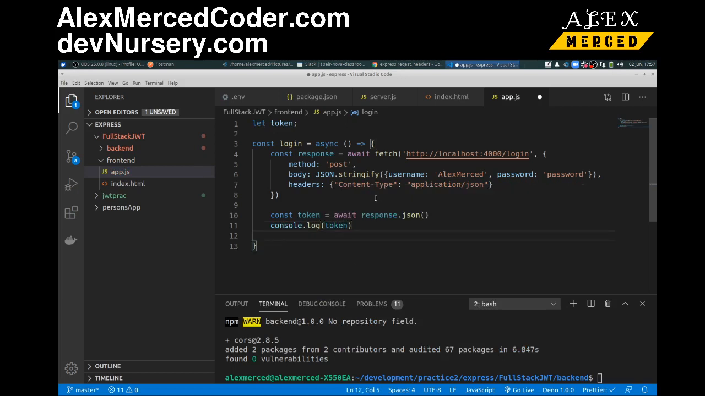And then I want to store it in local storage. Oh, actually I want to assign it to token. Oh, that's right. We should call this newToken, because we already have a variable named token. I'll just say token equals newToken.